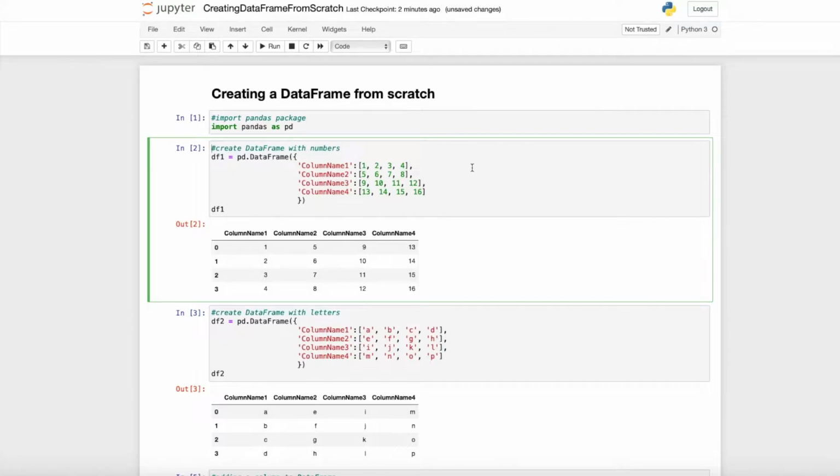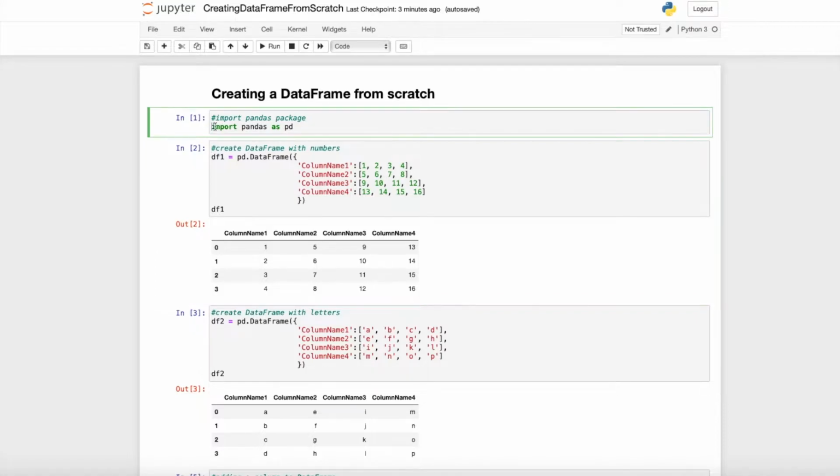Hello everyone! In this short tutorial I explain how to simply create a Pandas data frame from scratch, adding an additional column or row and set and reset the index in a Python Jupyter notebook. So for that we are going to import pandas as pd. And next we can just create a data frame with numbers.